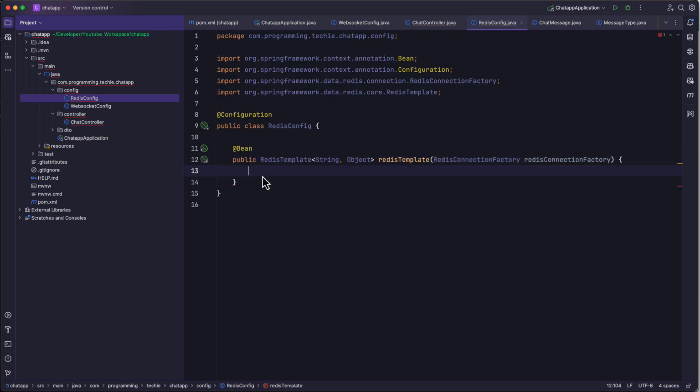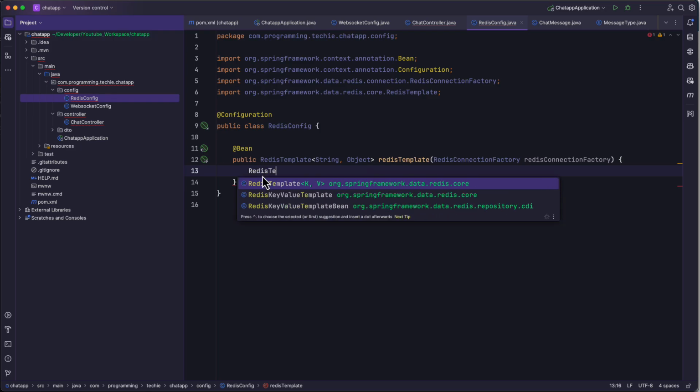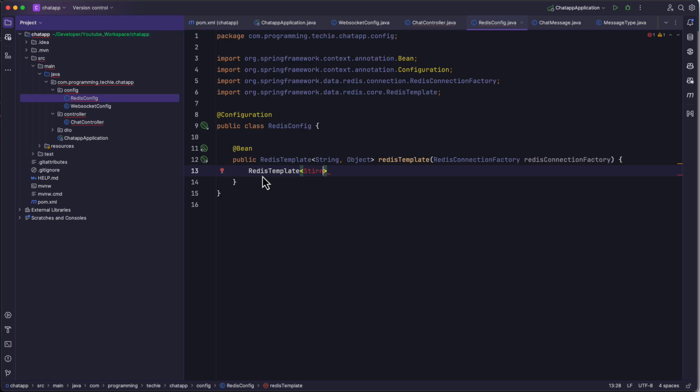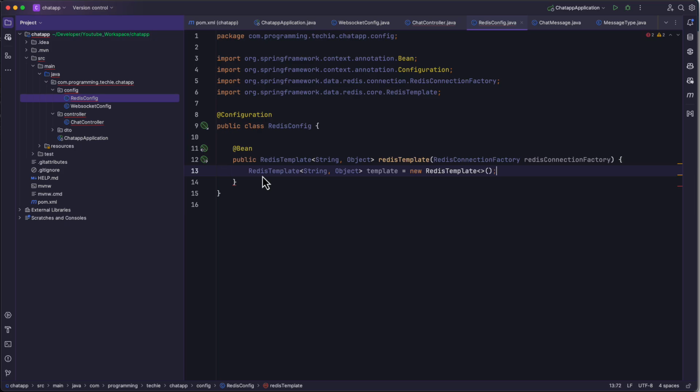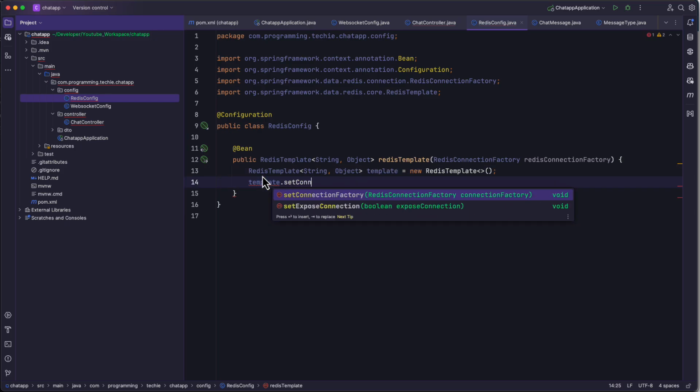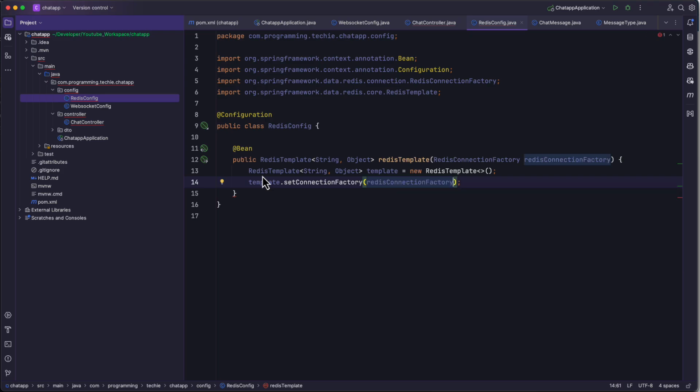And inside this Redis template bean, I'm going to create a Redis template object with key as string and value as object. And I'm going to call the variable template, and I'm going to create a new Redis template. And to this new Redis template, I'm going to set the connection factory as Redis connection factory.